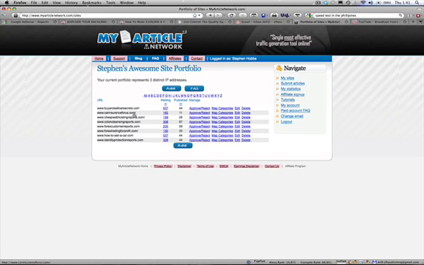And I have this set up so that every day MyArticleNetwork.com sends me articles through to my Gmail account that I can approve or reject. If I approve them, I can go from that email and hit the approve article button, and it'll publish an article to this site or whatever site.